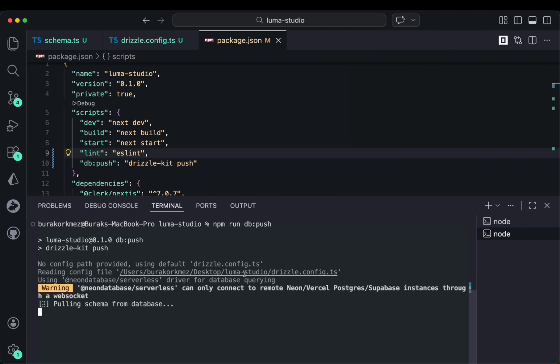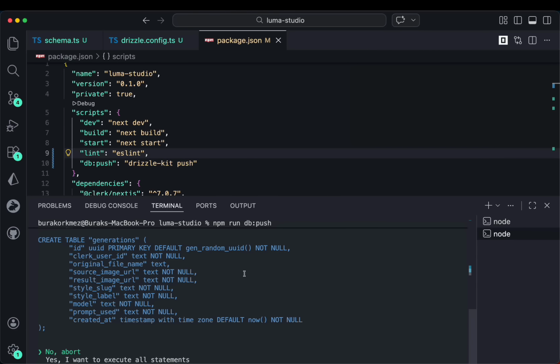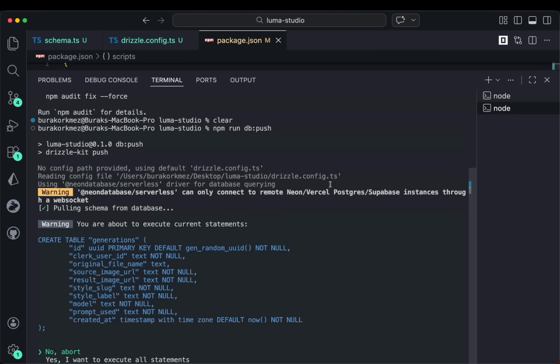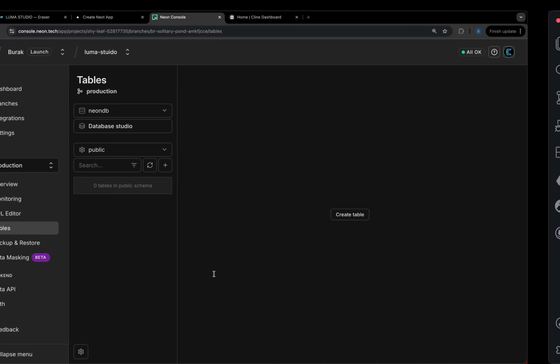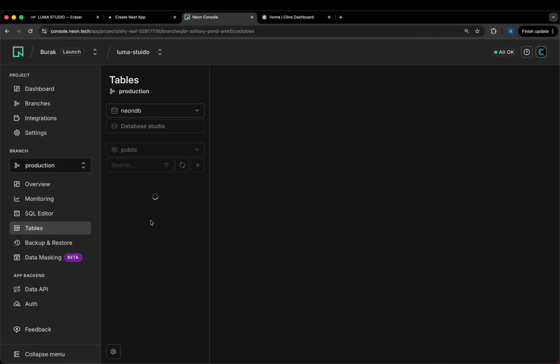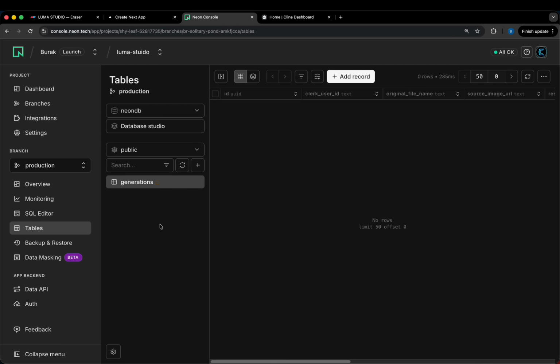Okay, so as you can tell, it's trying to make the call, connect to it. Here I'll just maximize it. I'm going to say yes, I want to execute all statements. Changes applied. Let's double check. I'm going to refresh. Hopefully we should have that table with all the columns that we have defined.